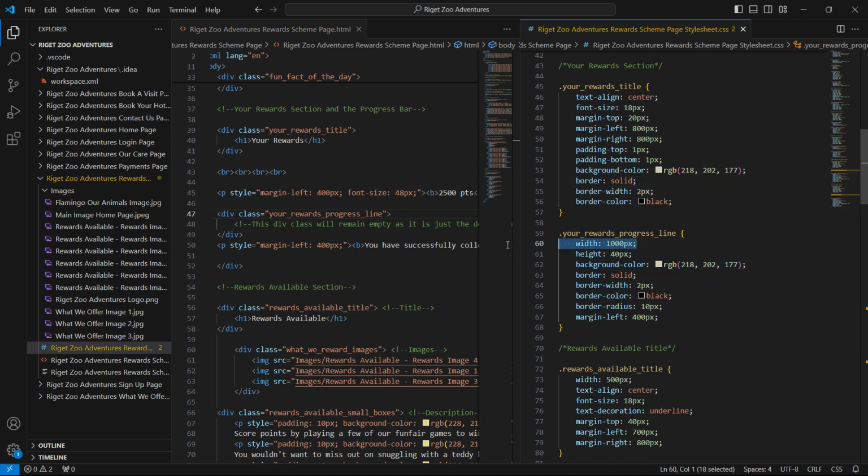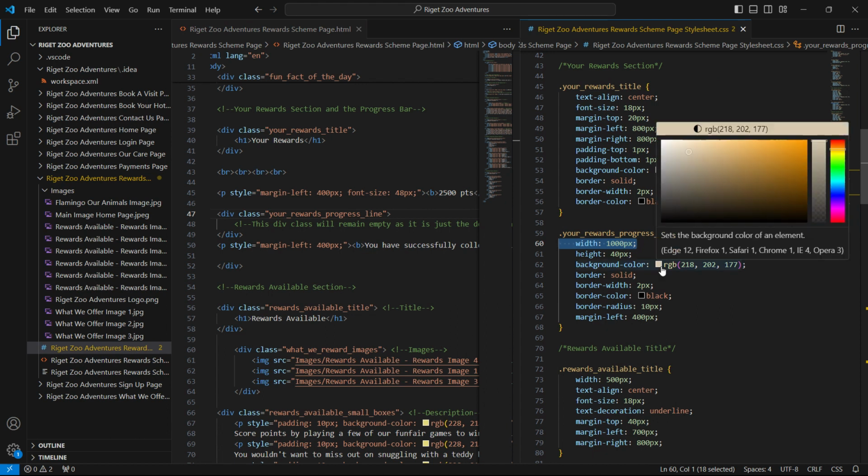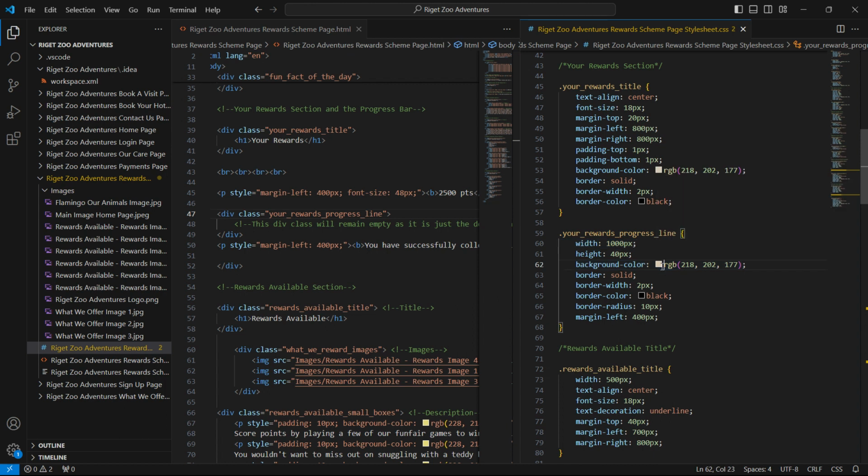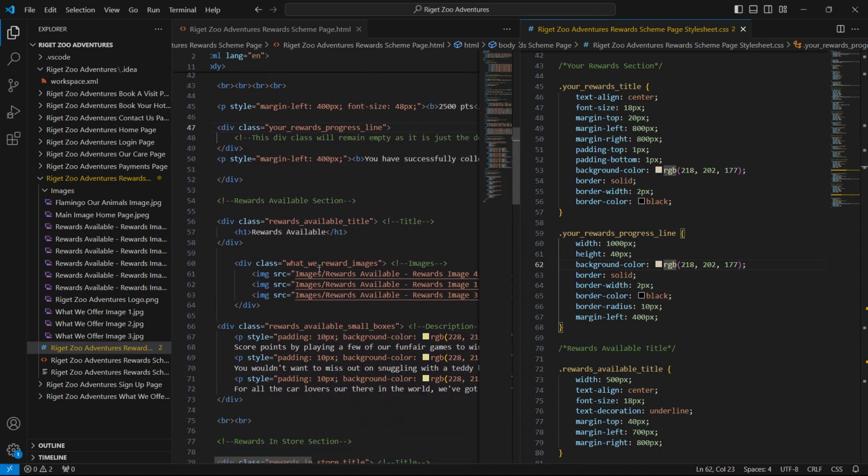So it's a long rectangle strip with a width of 1000 pixels, a height of 40 pixels, the same creamish peachish background color. The border will be solid with a 2 pixel thickness, a black color, radius of 10 pixels just so it has edges, and the margin left means that it's simply going to be pushed away 400 pixels from the left.